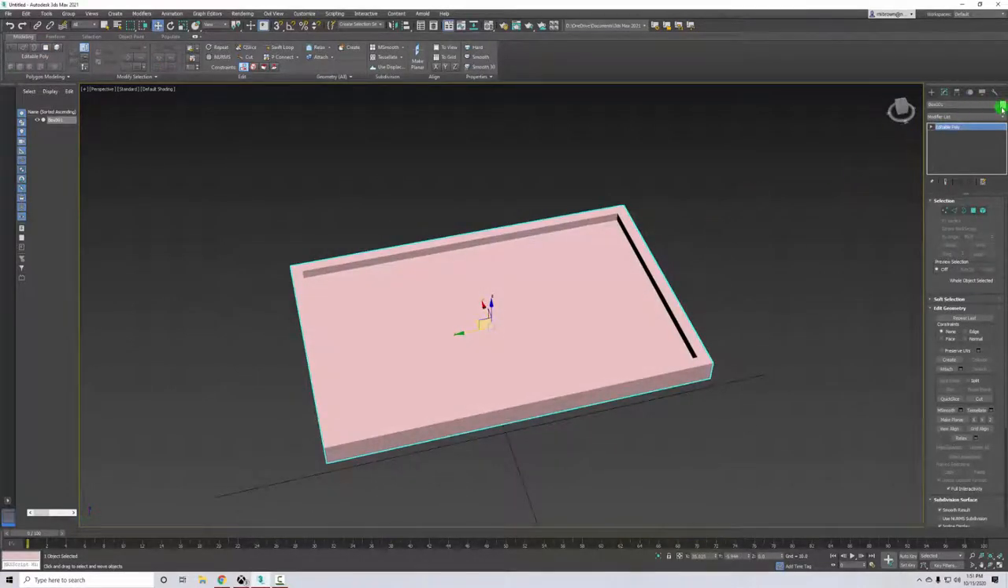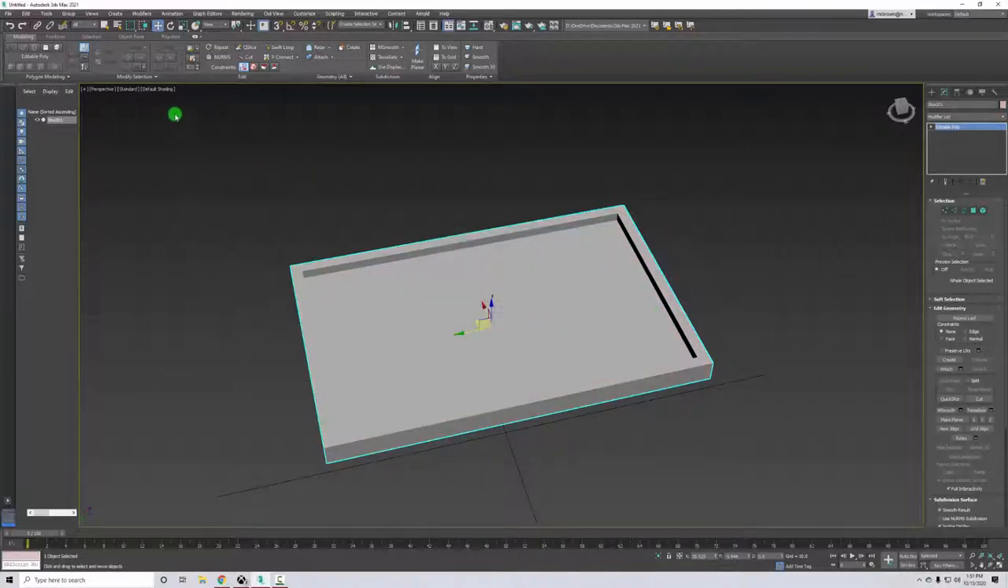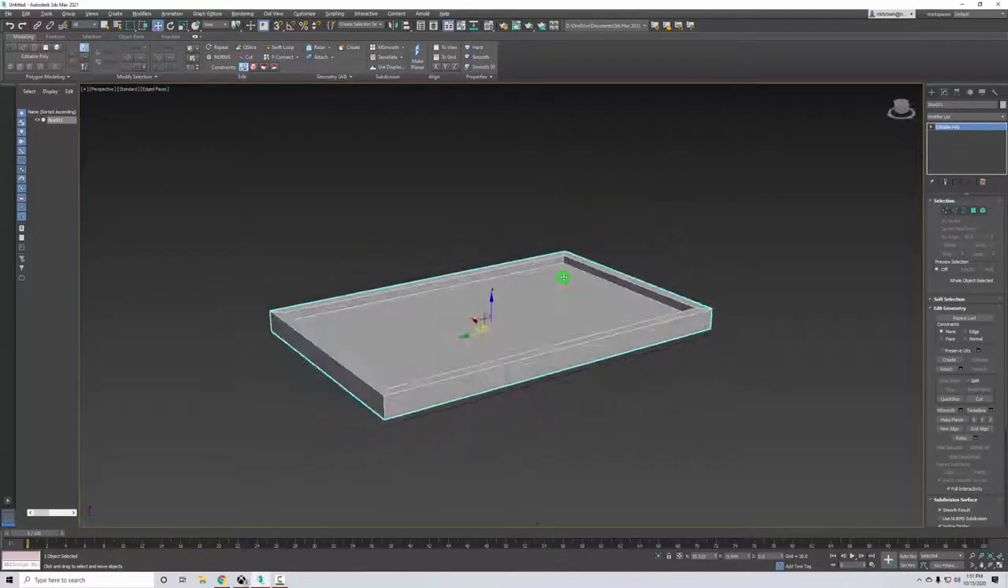What I'm going to do now is I'm just going to go ahead and give it like a gray color because it's easier to see that way. And then I'll go and, of course, turn on my edged faces. And then I'll get started. Okay.